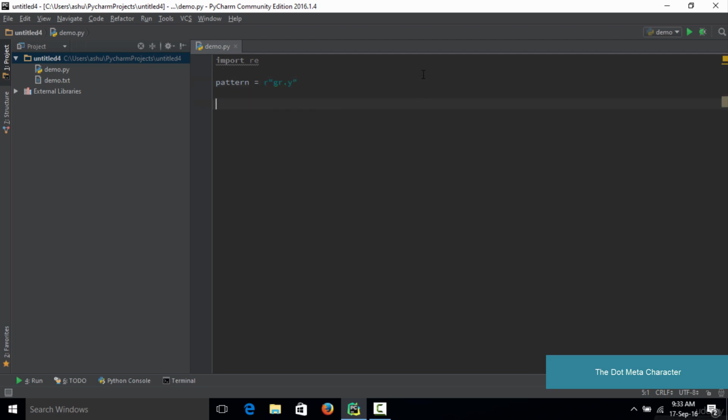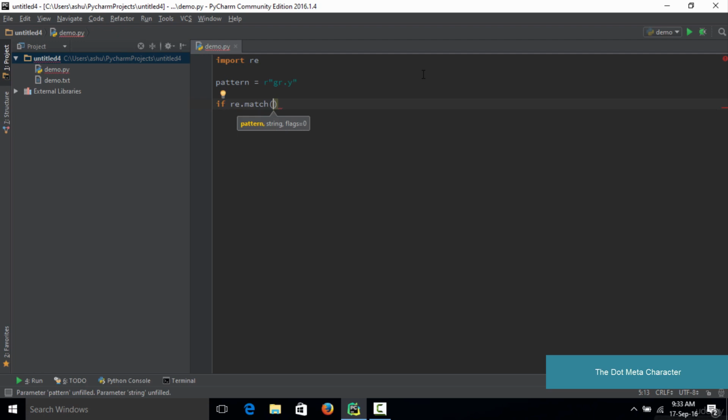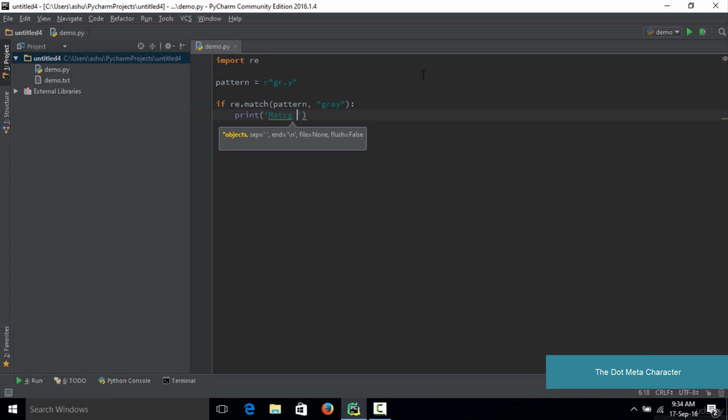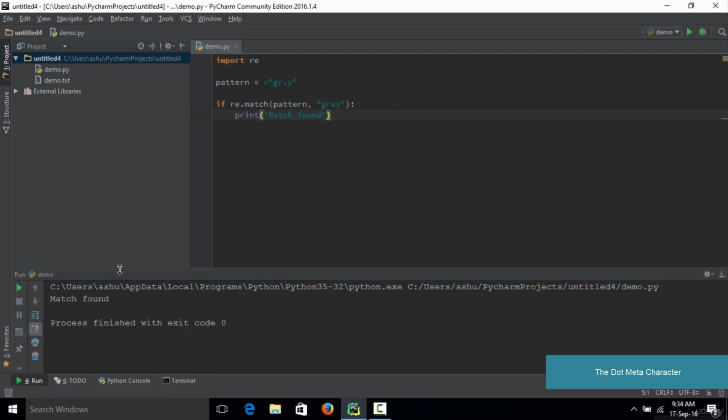Now let's learn how it matches. If we type in re.match, that is the match function to match the pattern, let's specify the pattern and pass in the string as gray, and if this happens, let's print out the result as match found. Once you save the code and run it, as you can see, you will get the result as match found because this string actually matches this pattern.